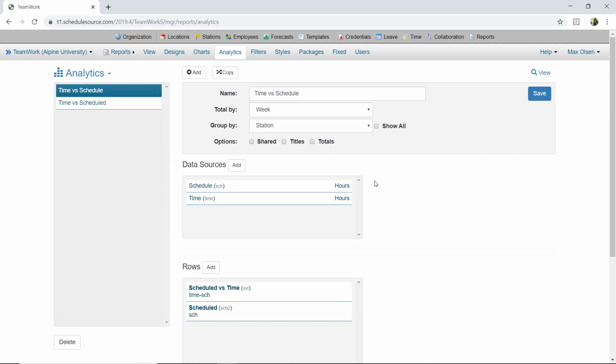Next, you need to make a couple more decisions before you view your report. Beside Grouped By is a Show All box. Right now, if I create this report, I'm only going to see the stations that have data in them. If I click Show All, now I will see the information for stations even if it's blank. I'll go ahead and leave that on.